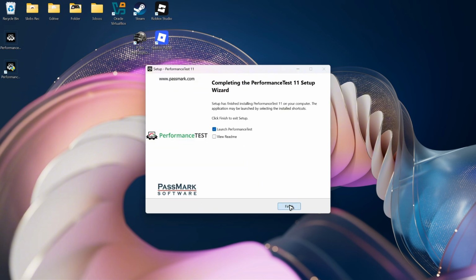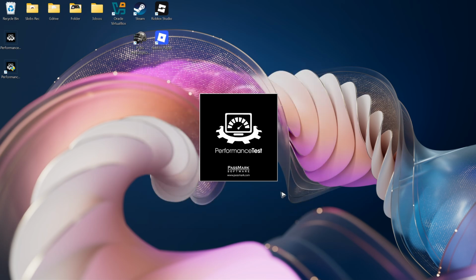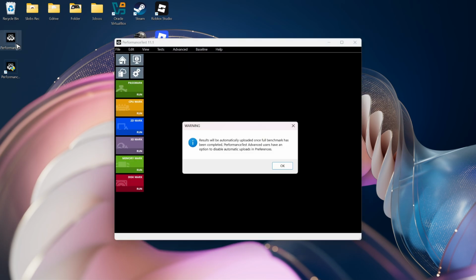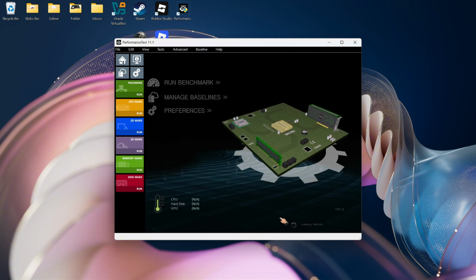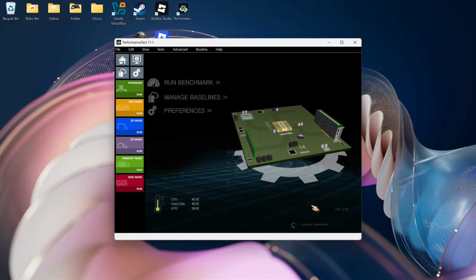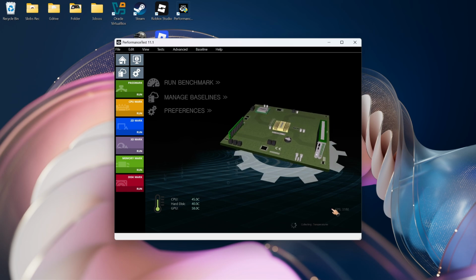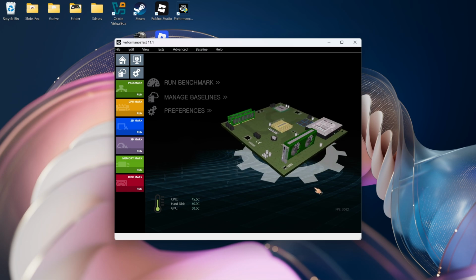Now just click on finish right here to automatically launch the PerformanceTest application. If you want to, you could go ahead and delete the installer right here and leave the application shortcut on your desktop. Now it says here results will be automatically uploaded once the full benchmark has been completed. Just click on OK and wait for it to collect the hardware that your system has.